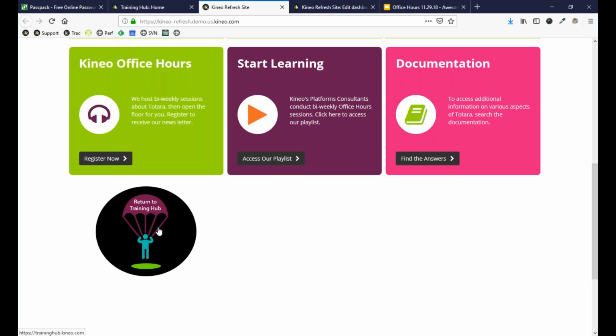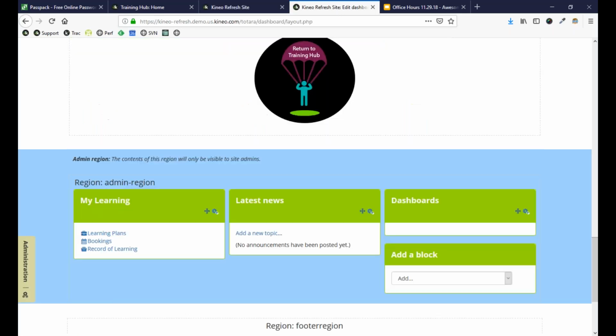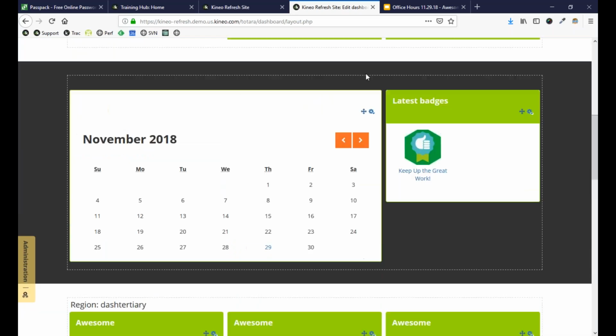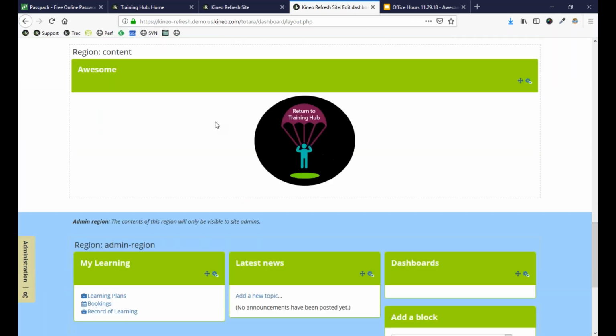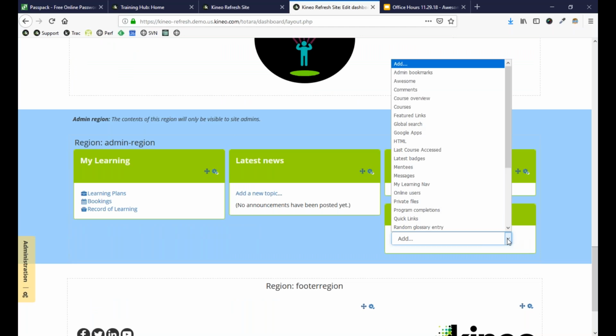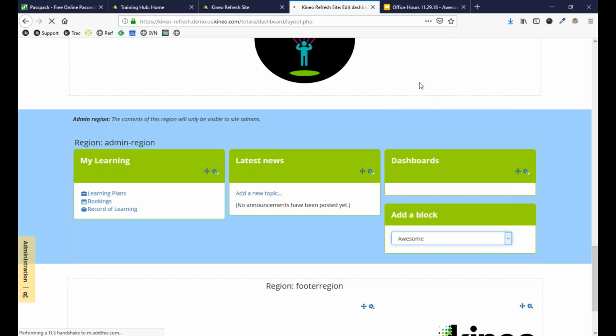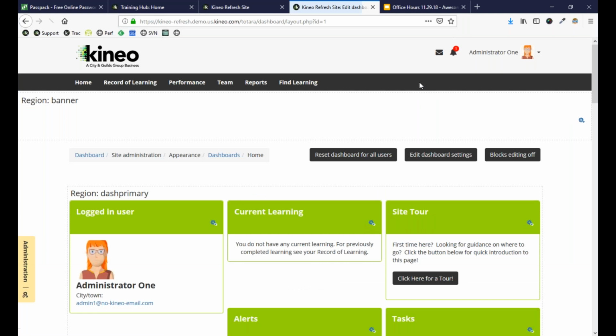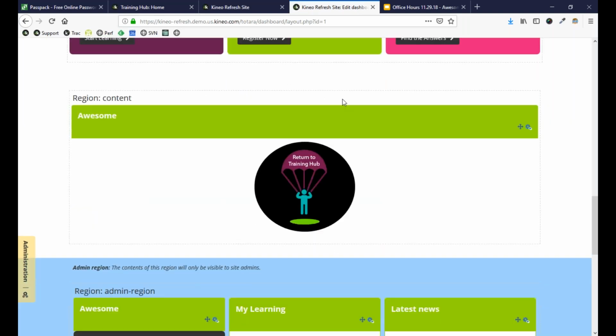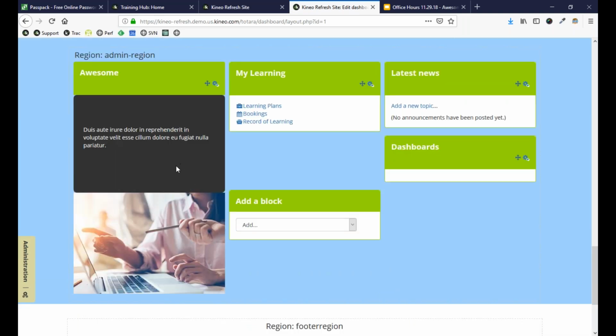So now I want to show you what this actually is like to put on your site and configure. So I have another tab of the refresh site open where I am logged in as an administrator. And I'm going to go to my Add a Block block and go to my Awesome Block. And once I click that, you will see down at the bottom, I have my Awesome Block. It is full of defaults so that you can get an idea of what that is going to look like as you play with it.